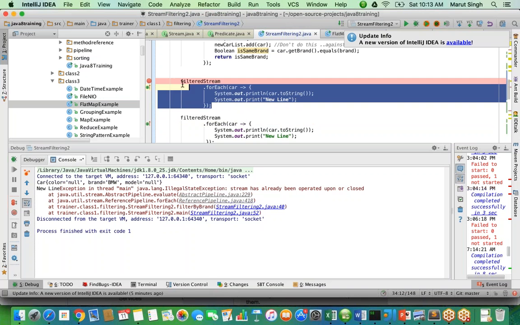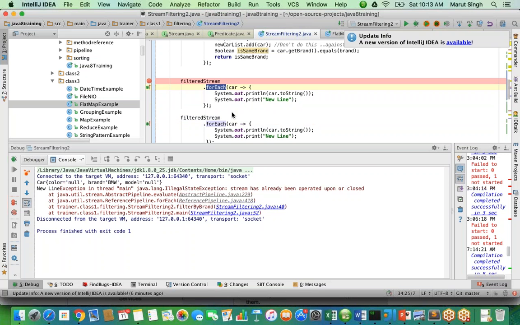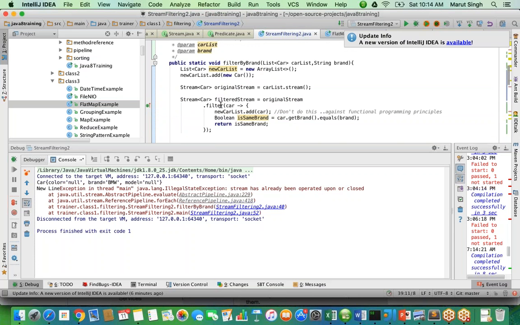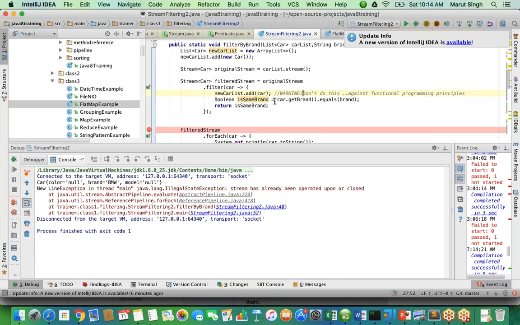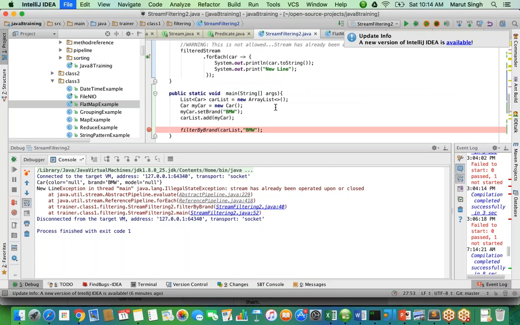The similar kind of concept is here. Once you have operated upon the stream, once you have called a terminal operation on the stream, that stream is actually closed. And once the stream has been closed, you cannot operate upon it. So, in a nutshell, you can call only one terminal operation on a stream, and only once. So, I will rather do this.